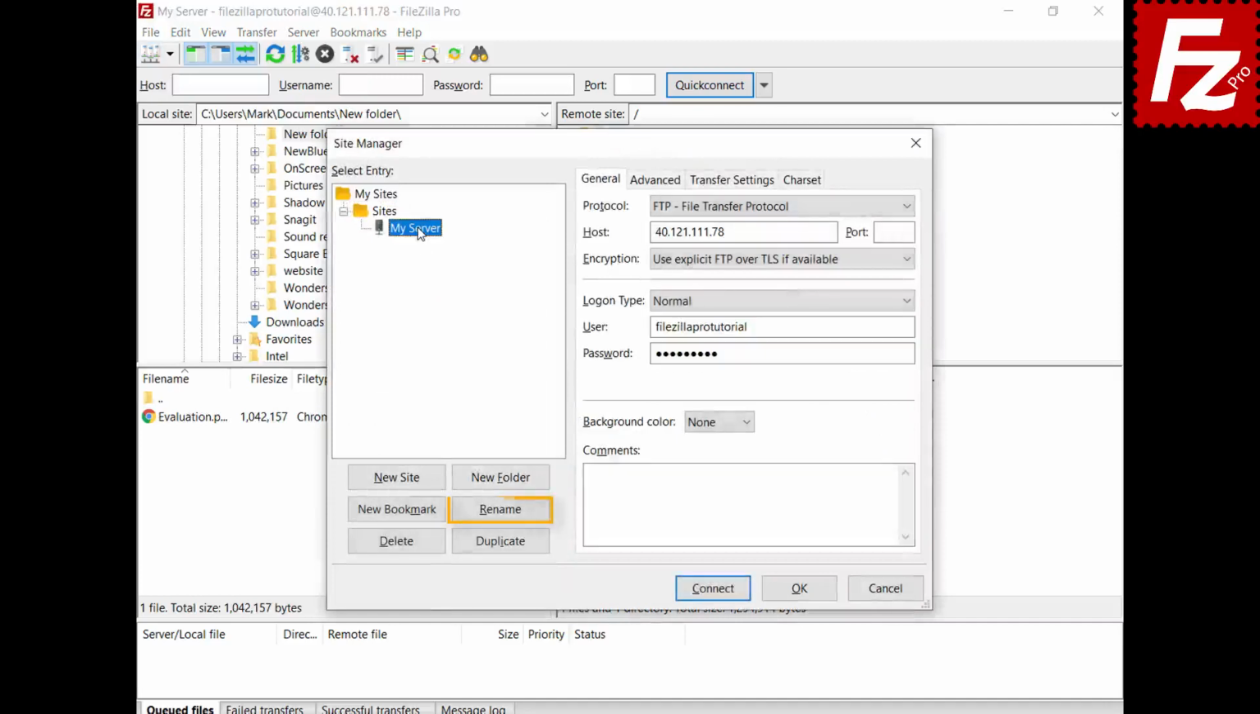Rename the server connection, delete it, or create a copy of it. You can create a bookmark for a connection. To learn how to use bookmarks, watch the bookmarks video.